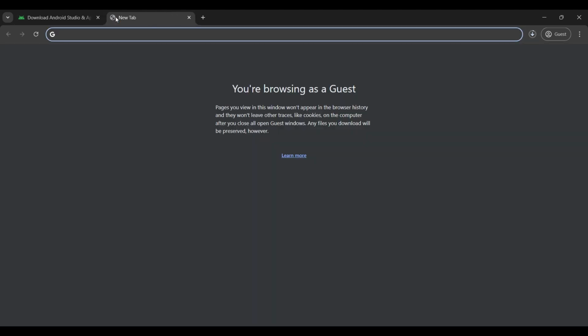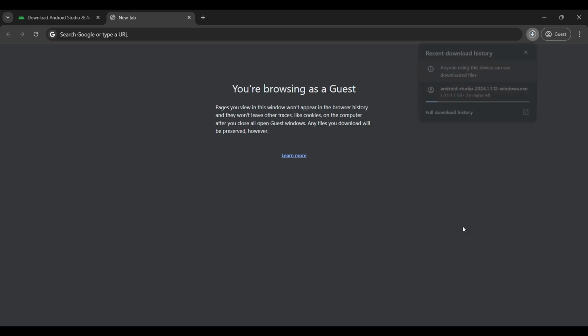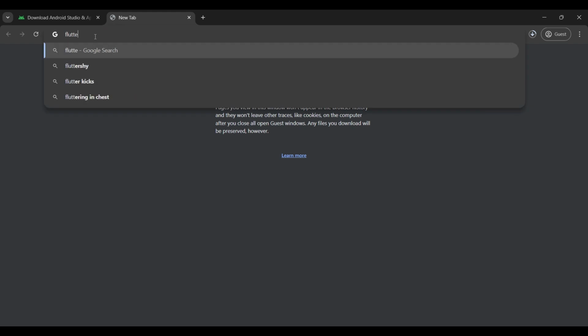Now the next part, we have to download the Flutter SDK as well, because by default if you are installing the Android Studio now, then you will get the Java extension and you can create the mobile application for Android only. Flutter supports multiple platforms like Android as well as iOS operating system and the website as well. So if you want to create multiple applications using a single code, then you can use Flutter. So let's download the Flutter SDK now.